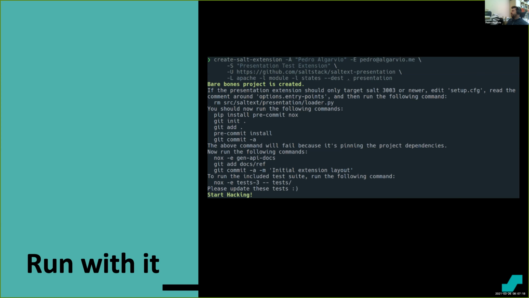You can pass whatever loaders Salt supports. So you can have runners, grains, even logging handlers. Every loader that Salt supports can exist in a Salt extension. So the tool will create the bare bones. It will also tell you a minimal set of commands to get you going. And that's it. After these steps, you have the tooling ready for you to start hacking on it.